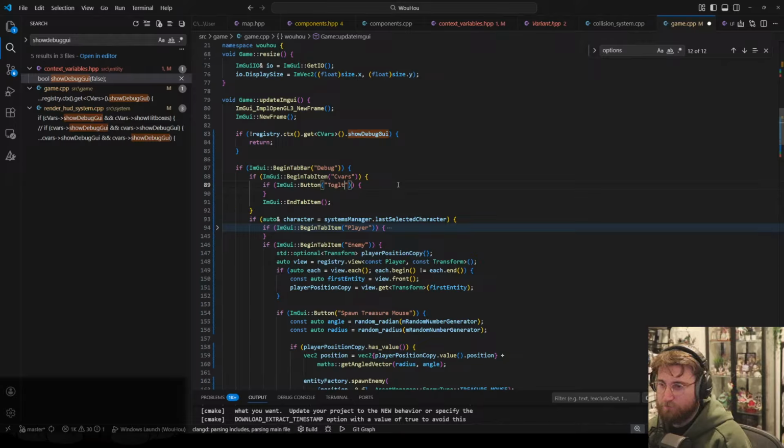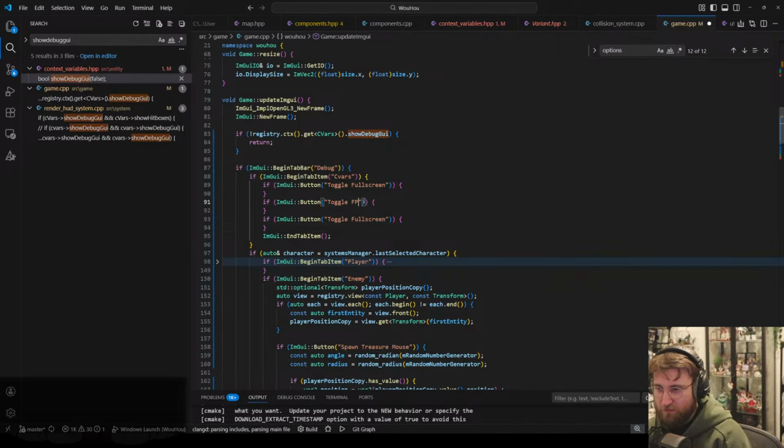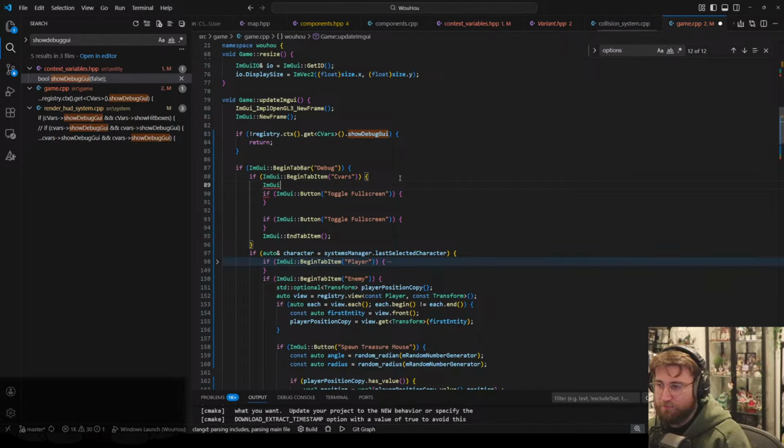Toggle full screen. Toggle FPS. Oh, actually, this will just be some text. I think it's useful to have the FPS just visible. I'll just pop it in for now.